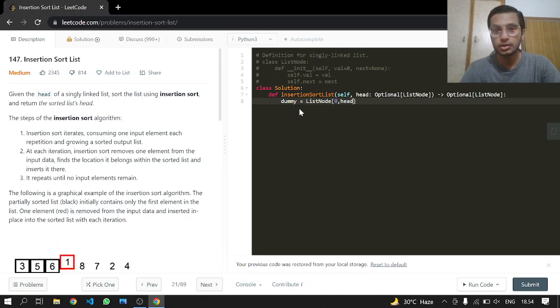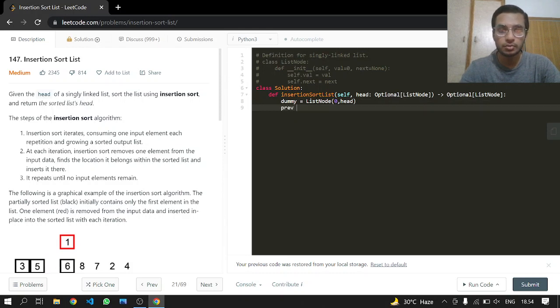which will be having value 0 and will be pointing to the head, a previous pointer and a current pointer. So previous will be at head and current will be one node ahead of previous, so we can just say it like head dot next.